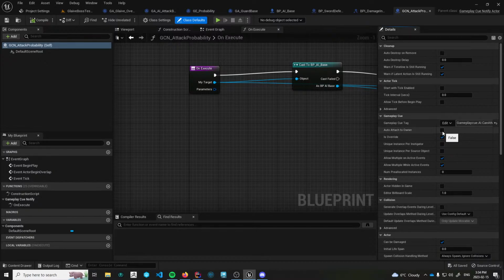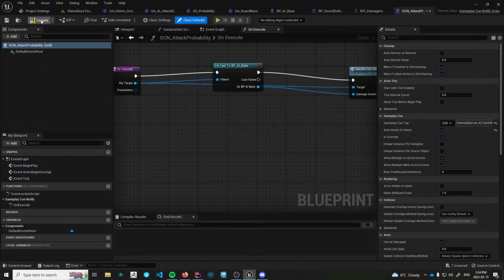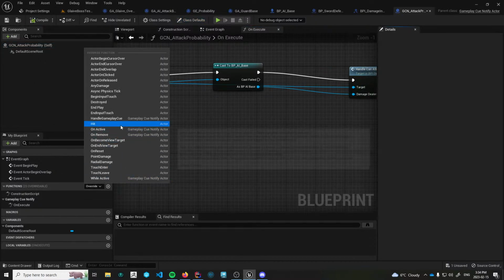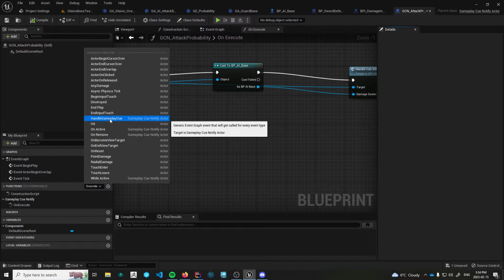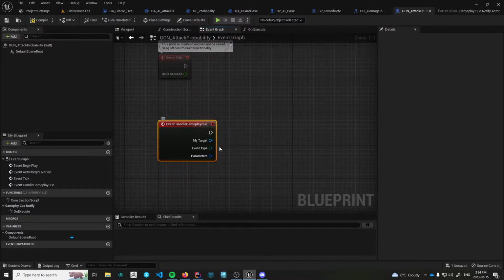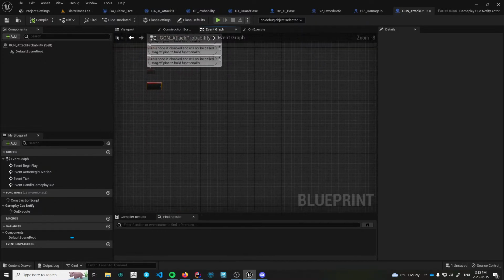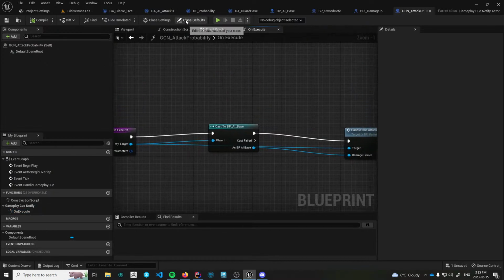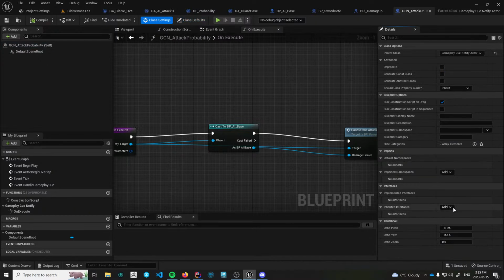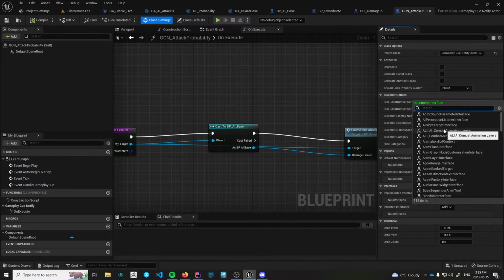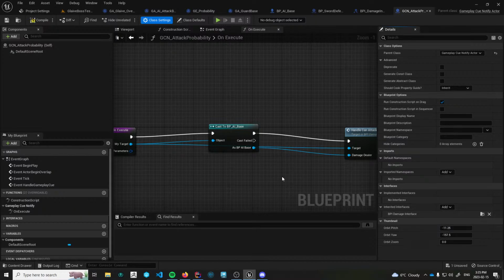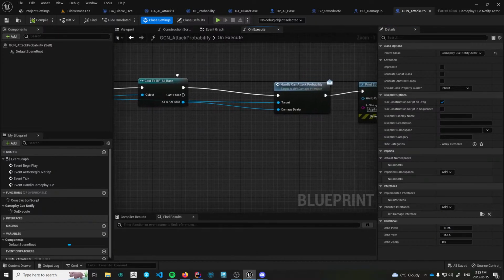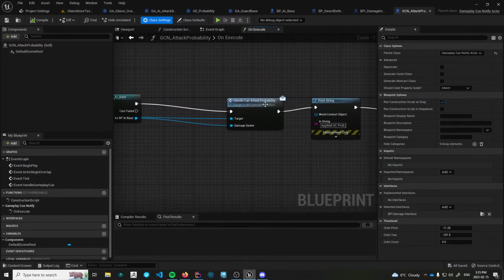Let's do auto attach to owner and see if that works. If not, I'm gonna do that on handle gameplay queue. What is this? Well, yeah, dude, of course it was not gonna work, because I did not implement this interface here at all. This should be the damage interface. You need it on both for it to work, yeah?